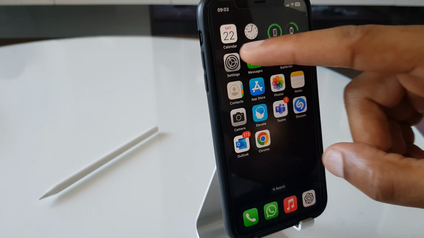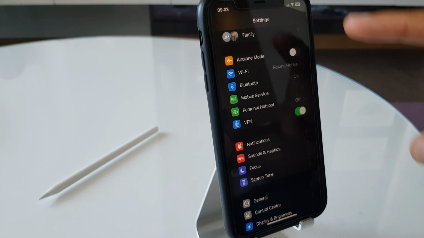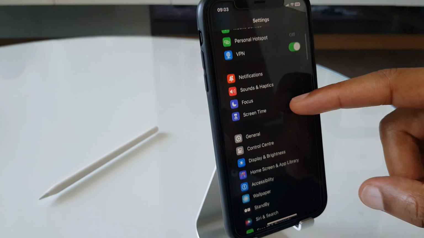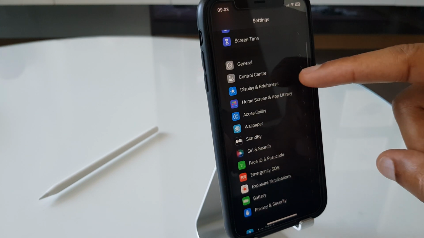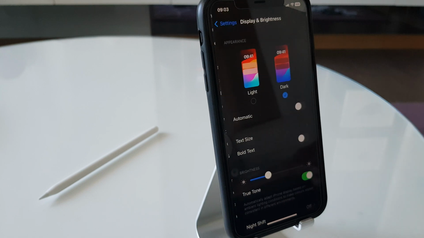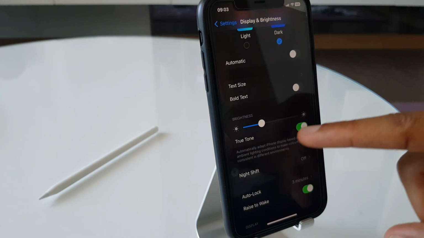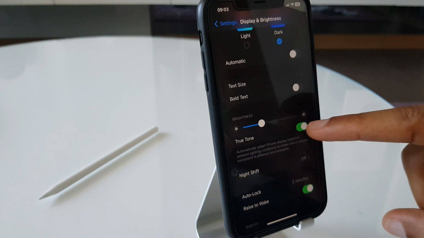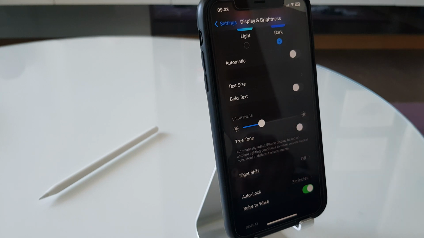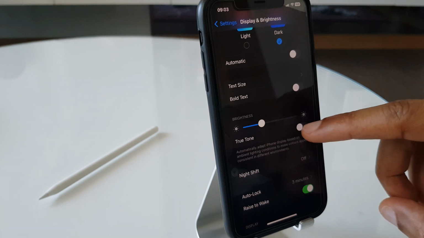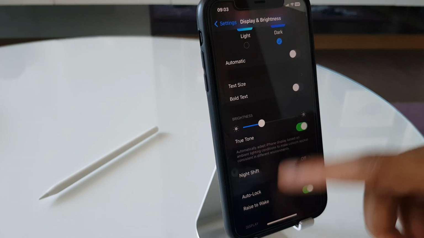Go to Settings, then scroll down the main list, and keep going until you get to Display and Brightness. Next, just scroll a little bit to True Tone, and here we just want to toggle that off. It says underneath, automatically adapt iPhone display based on ambient lighting conditions to make colors appear consistent in different environments. So let's leave that back on just for a second so I can show you the second place.